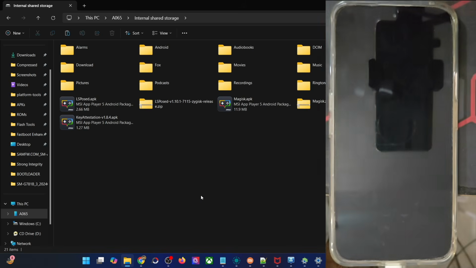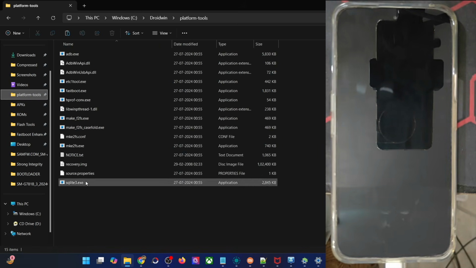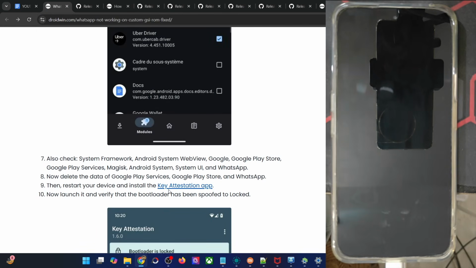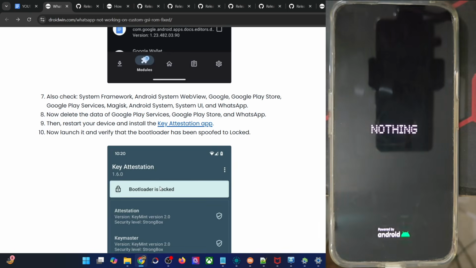This is the final restart. So let's do that as well. And after this, we don't have to do any restart. Now you have to launch the key attestation app and verify that the bootloader is shown as locked and we have spoofed it successfully. If that is not the case, then this means something is wrong from our end and we will have to carry out some other tweaks and rectification as well. So let's wait for the phone to boot to the OS, and then first and foremost we will launch the app and verify the result.